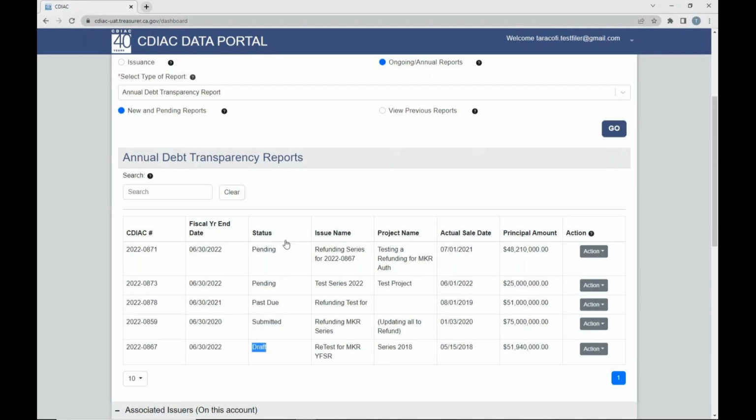The pending status means that the ADTR is now due for the reporting period, which ended June 30th, 2022. Debt issues will automatically display a pending status on July 1st until an ADTR has been submitted in which the principal is no longer outstanding and the proceeds have been spent. The debt issues that are past due mean the prior reporting period's ADTR has not been submitted or started, and it is currently over 12 months since the end of that reporting period.